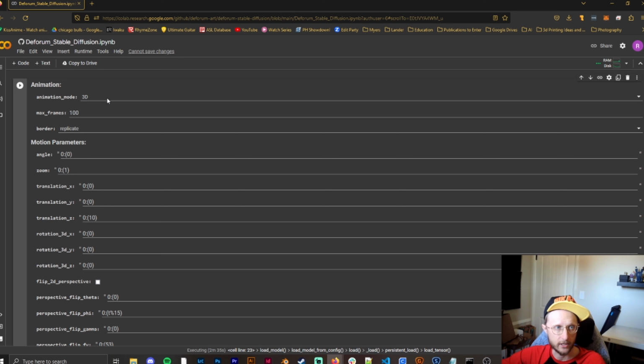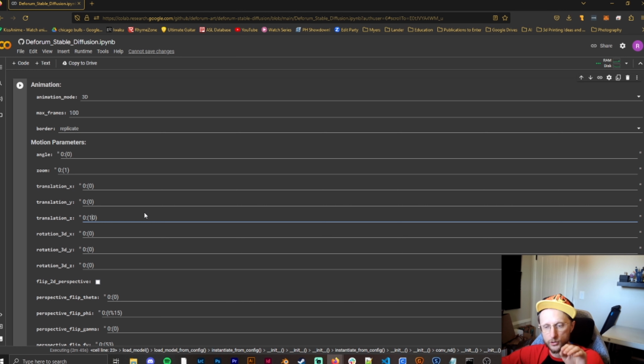In 3D, make sure you have that change there. Translation Z, that is going to be your zoom motion, okay? So with 10, it's going to go in, and then with a negative 10, it would go out. I do find that with 3D, the translation Z is better, because with zoom, sometimes you might get these weird effects on the side that I don't really like. So I recommend using translation Z in 3D mode.